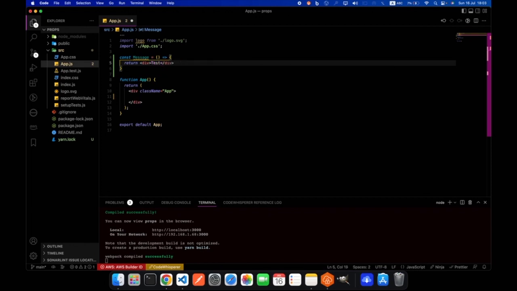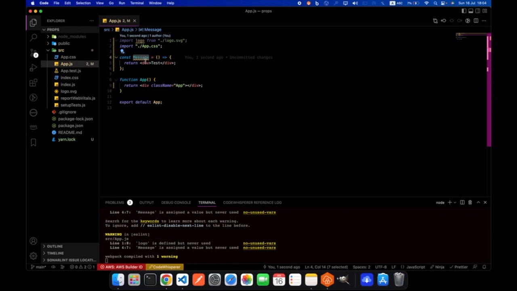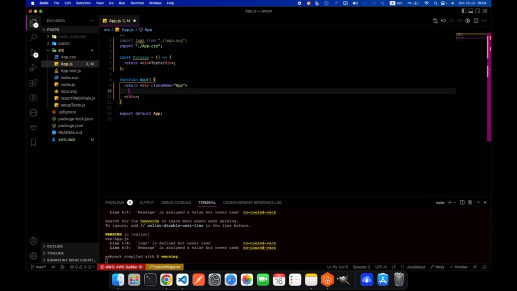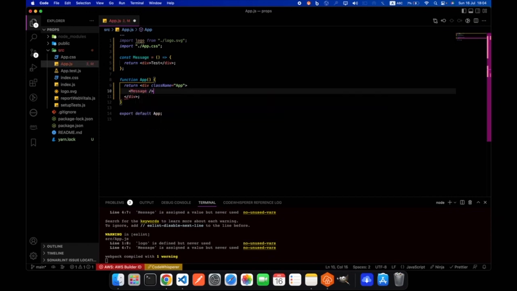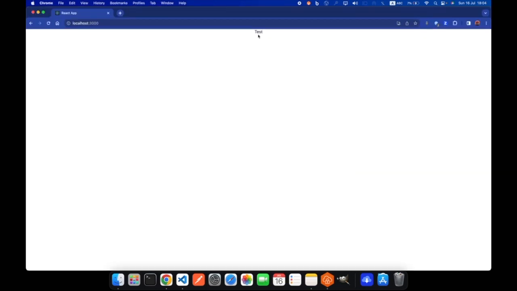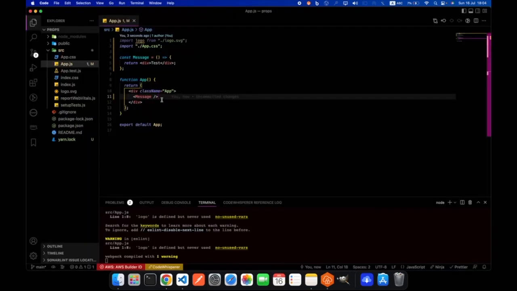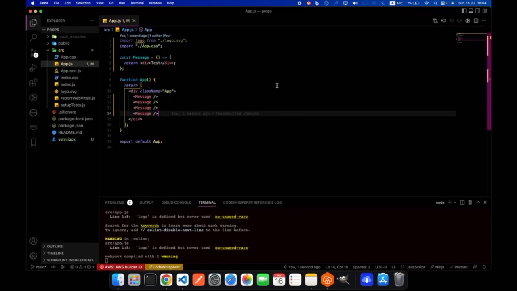So if we write test, now it becomes a component, so we can use it here instead of returning a div. We can call our new component Message, open and close, and you see that we have test. Now if we type this many times, we can have several tests.